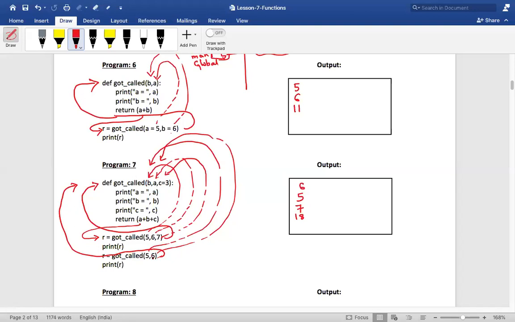Is that clear, Akshada? Yes, sir. In the first case, did C become 3? No, because we had passed an argument. Whereas in the second case, we are not passing any argument, and that is why this 3 would be taken as a default argument. Now, can you tell me what is the output of this? 14.